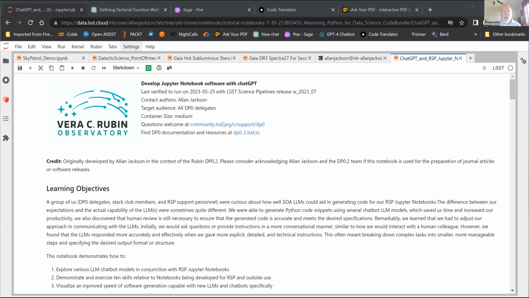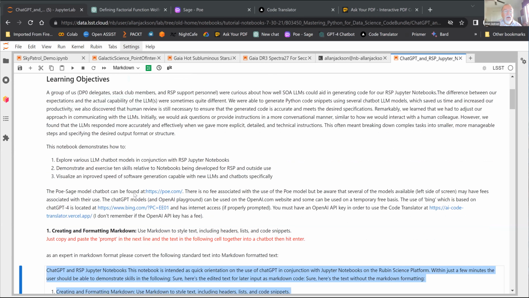Now, the different models we'll be using this morning are listed in this paragraph. I don't know if you folks can see that, where it says the Sage model chatbot can be found at https://po.com. In order to run this chatbot, probably the easiest way is to set it up on a separate tab, so you can alternate between your Rubin Science Platform tab and the chatbot tab.